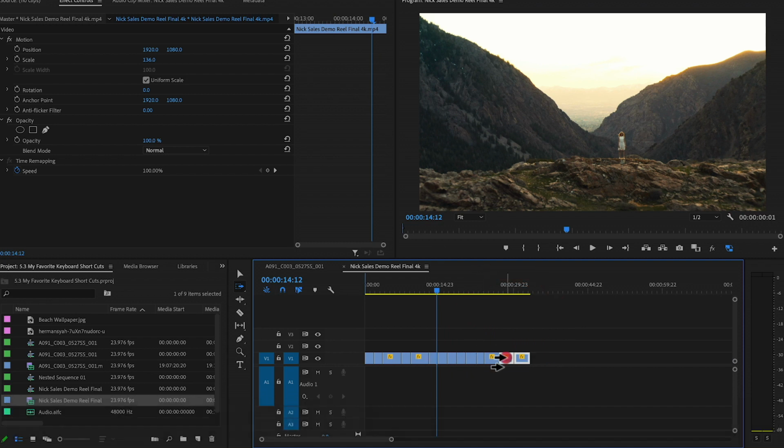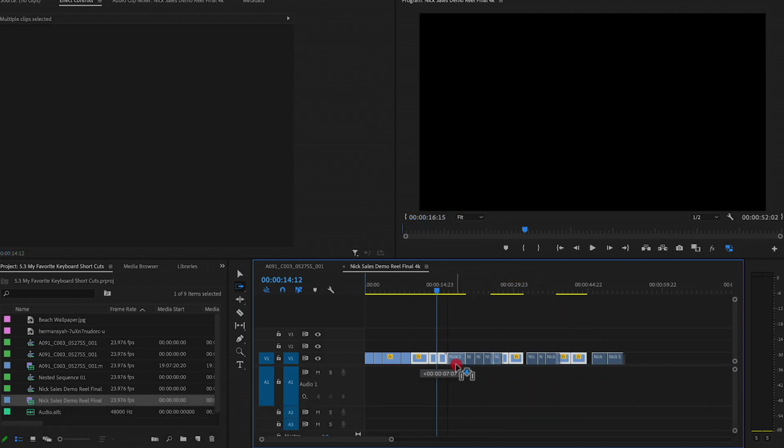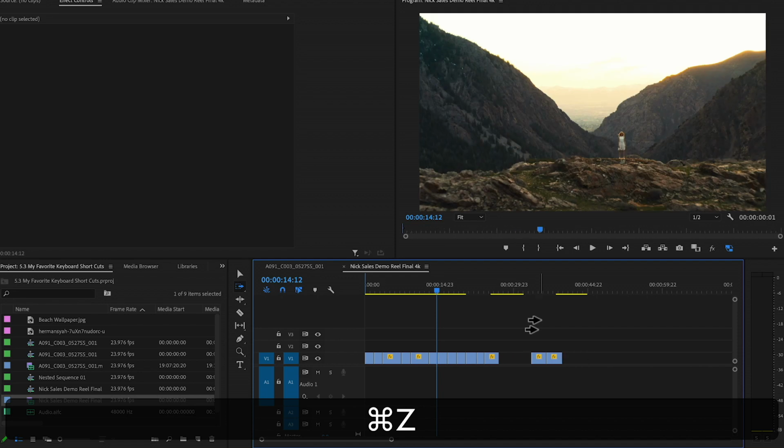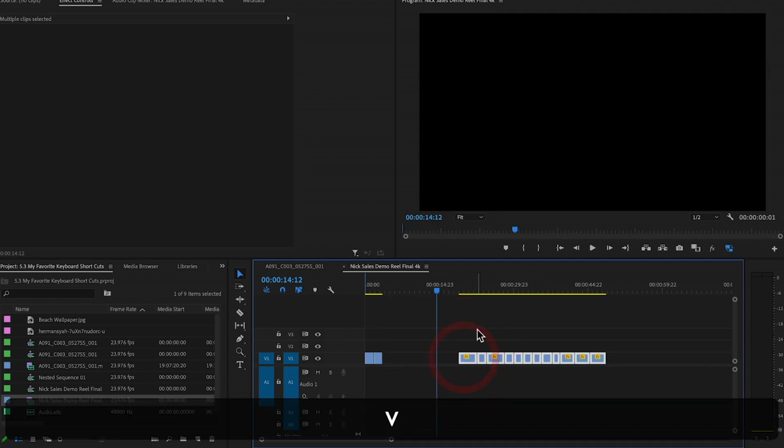Moving on to the next row down with the A key. This key allows me to click and select all of the clips ahead of where my mouse is, and it allows me to move all of those clips however I'd like.